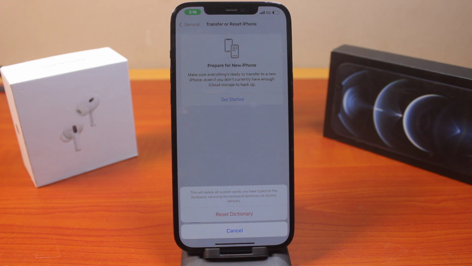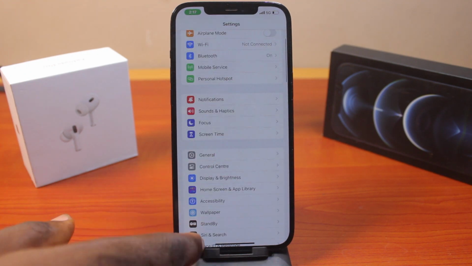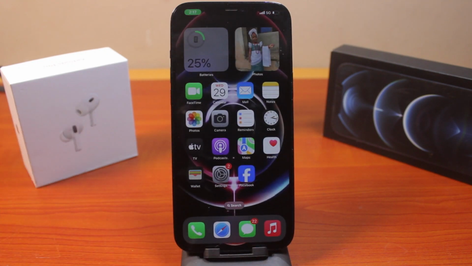Now you need to know that this will delete all custom words you've typed on the keyboard, returning the keyboard dictionary to the factory settings. If this is what you want to do, go ahead and click on Reset Dictionary. Now that is all you need to do to make sure your iPhone keyboard dictionary is reset back to the default.